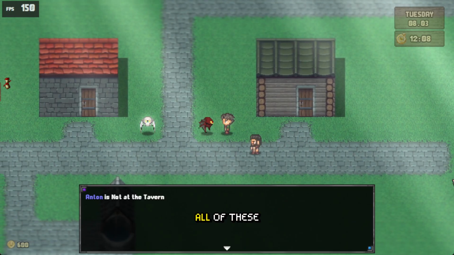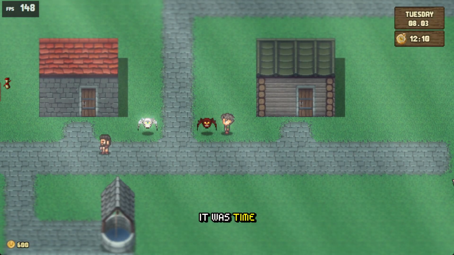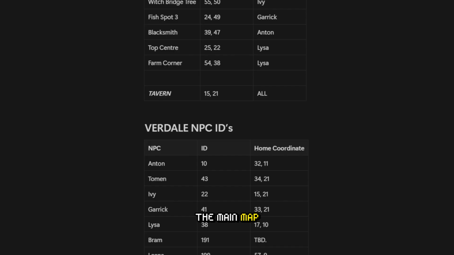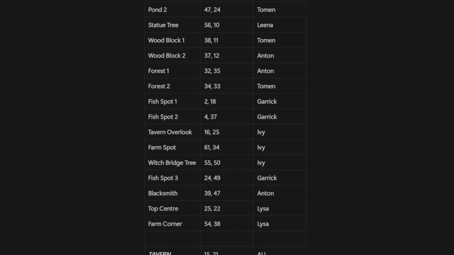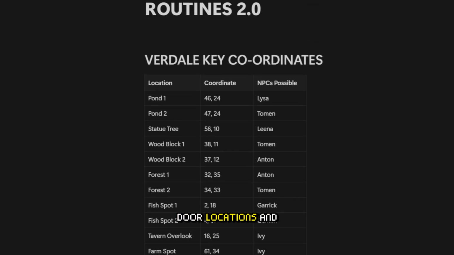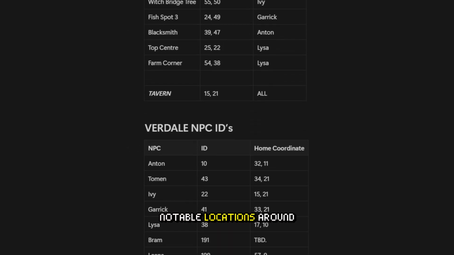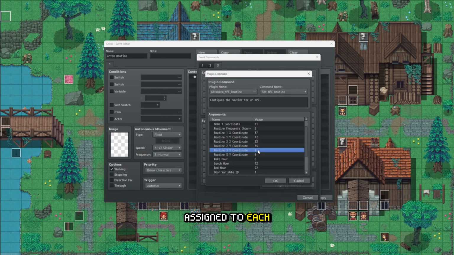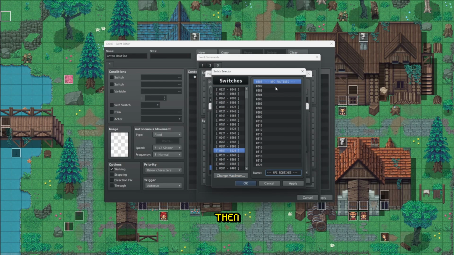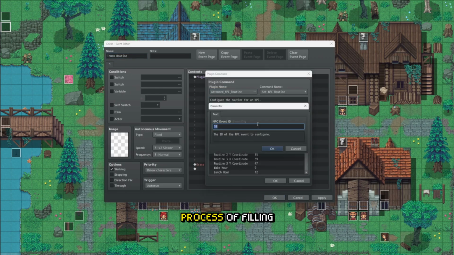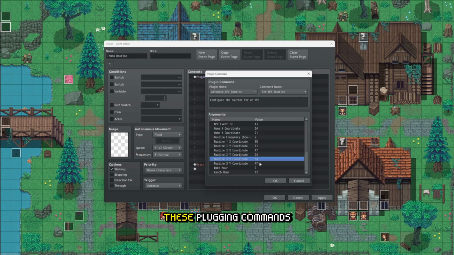Cool, so with all of these things working, it was time to go and move over to the main map. This is where I noted down all the NPC IDs. I noted down their home door locations, and I started noting down the coordinates of notable locations around the village that would be assigned to each of the village's routine options. Then was the painful process of filling in each of these plugin commands.